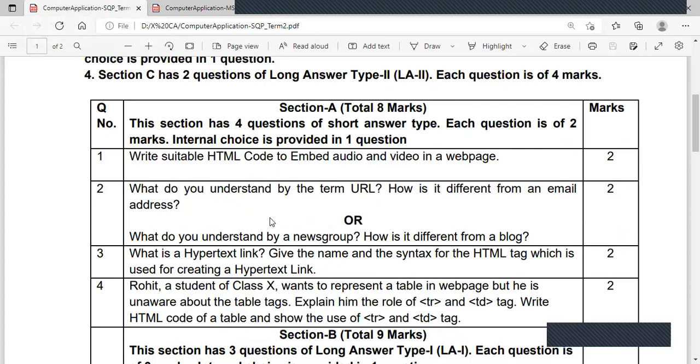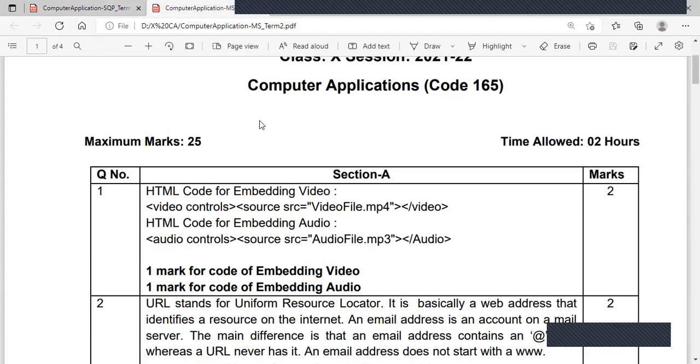Second question, what do you understand by the term URL and how is it different from an email address? Or what do you understand by a news group? How is it different from a blog? This is a question with internal choice. You can answer any of the questions. So this is the answer.